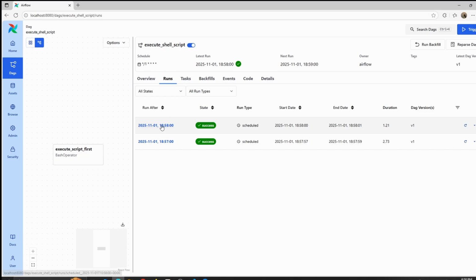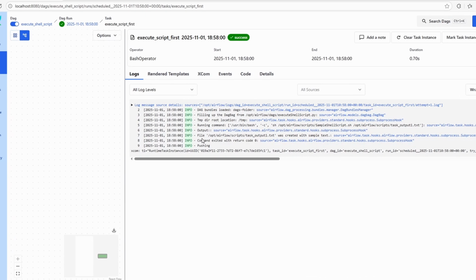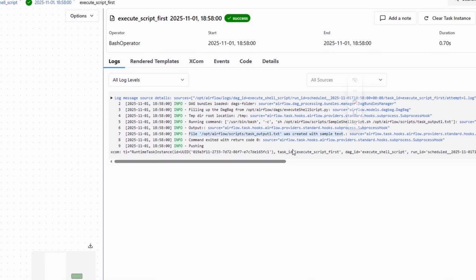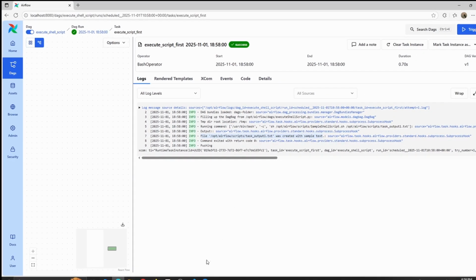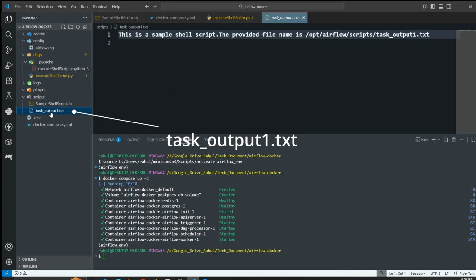Let's go to the Run tab and click on the task instance, and in the log you can see a message from our script, that is, file task_output1 was created with sample text. Let's go to the scripts folder and see if the output file is created. And this is my output file with the name task_output1.txt.